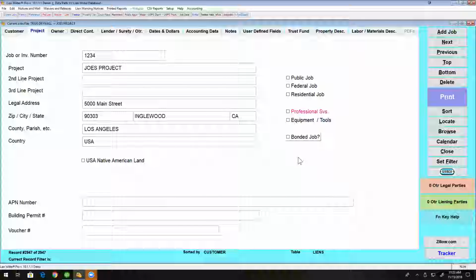A bonded job, this is where you know there is a surety bond on the property, okay? And we got ways of handling that if you got a lender and a surety like that. But what you do on the bonded job is you click this, and then when the notice goes out, it will note that it is a bonded job. Okay, now, USA Native American land, there is a difference on the notice you've got to do.